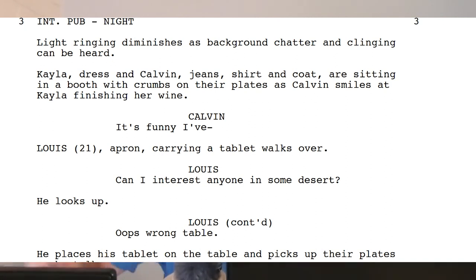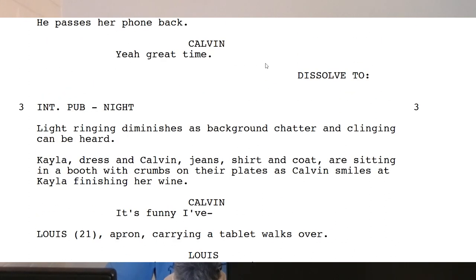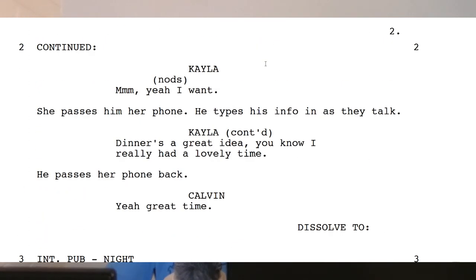Jeans and shirt informal, all of a sudden the coat formal. If it was just cold, he could be wearing a jumper or a sweater or what have you. Calvin smiles at Kayla finishing her wine. Wine, again, very formal. So if we look back at the previous scene, you don't get much. Phone.